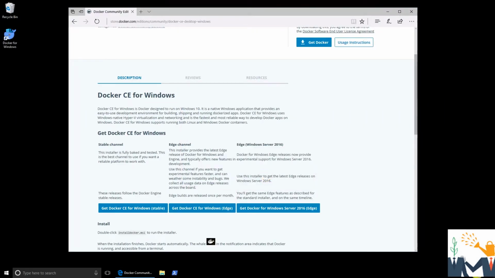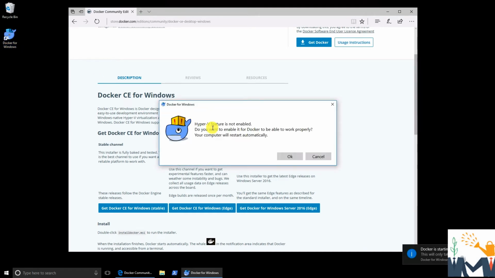Now that it's installed, you notice it's not running. I would see a little Moby icon down there. So let me actually run it. It's going to ask me about Hyper-V. If you don't have Hyper-V installed on your machine, then this will actually enable it and reboot. That means you have to have local admin. I mean, you had to have local admin to install this thing, and you're going to have local admin for Hyper-V.